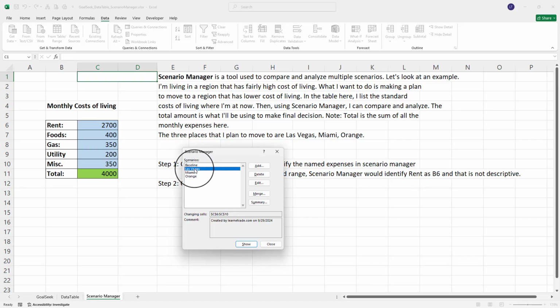If I click over here, click once, nothing is changing. If I double click, it changes. Note, I can also click on Show. Either way, Show or double click. Click on Miami over here. I'm going to click on Show. 3,050. Orange, 5,000. Now, if I just click around like this, it's kind of inconvenient.